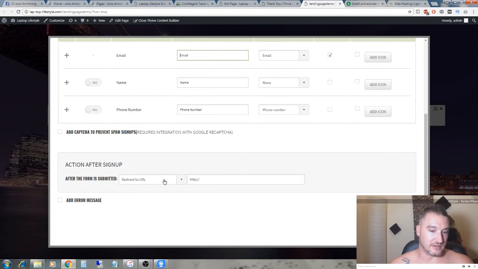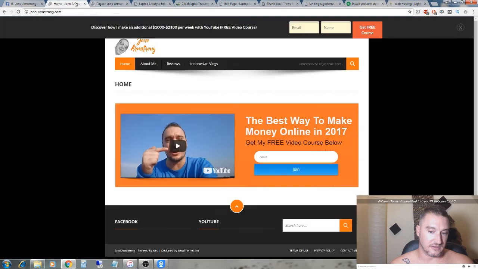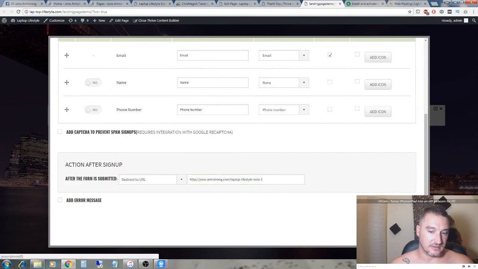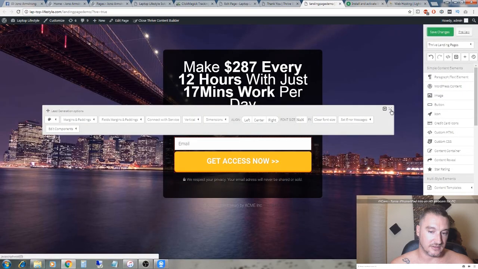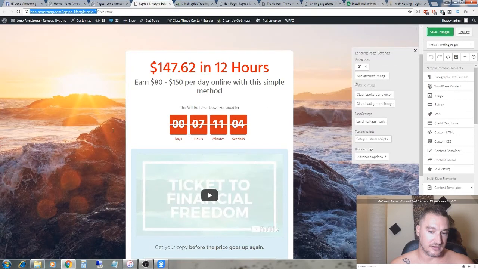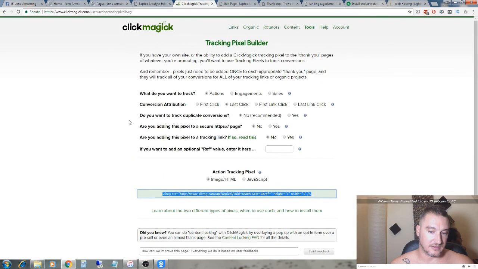After the form is submitted, you need to choose redirect to URL, and then you paste in the URL of your thank you page. Okay, so remember to take it from your thank you page that you made, just copy it from there and then paste it in here and save it. Okay, and you're done. Okay, that's it. You've made a squeeze page, you've connected it with your autoresponder, and you've made it automatically redirect to a thank you page. You've put your action pixel into your thank you page, so you're gonna know how many opt-ins you're getting from that particular link.